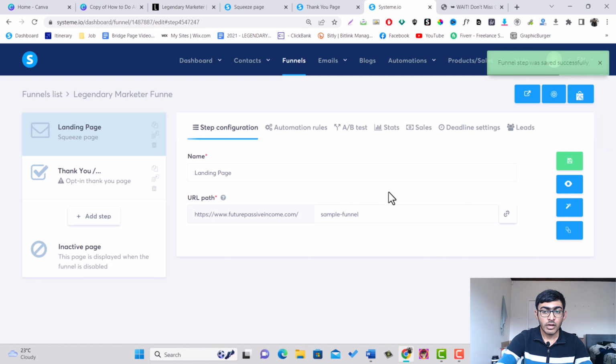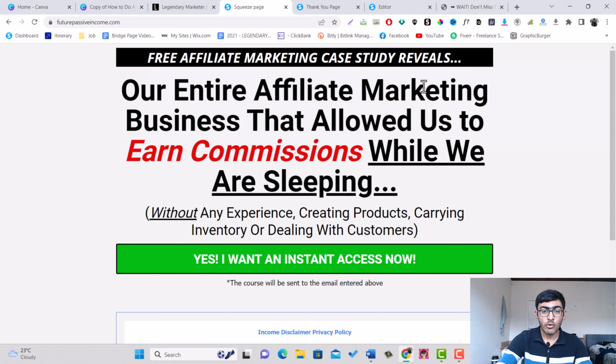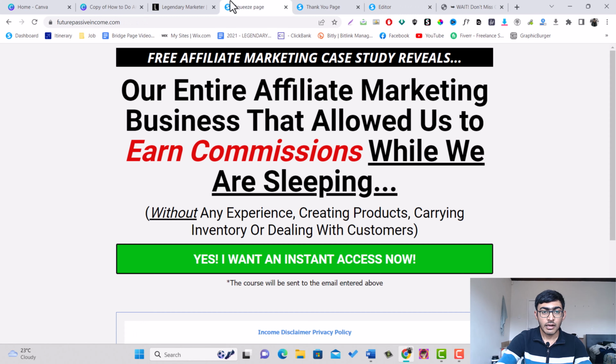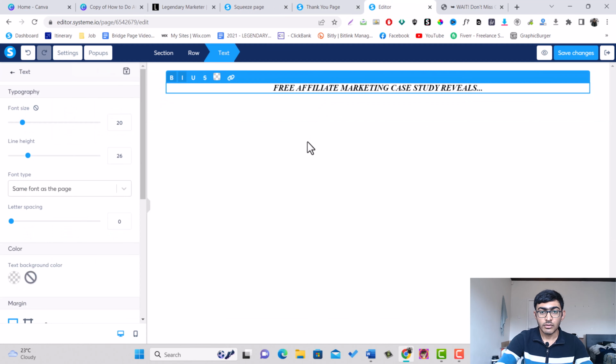So now we are going to edit the funnel. You just need to click here on edit page. You can see here this is the blank template, so we don't have anything here. Now I will show you how you can create the same type of landing page by using systeme.io. So first you need to create a headline. So just take the text here, and I will go here and copy the text. Then here you can see this is the text.